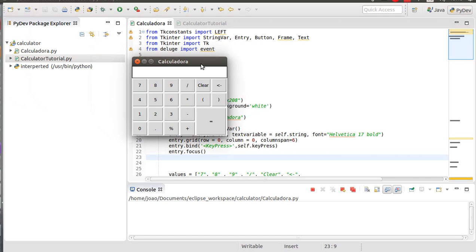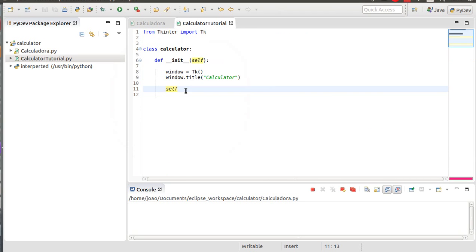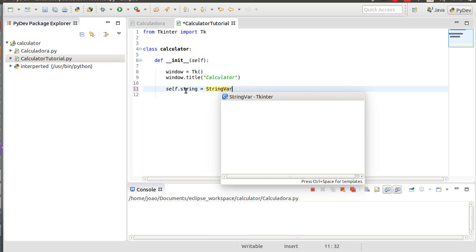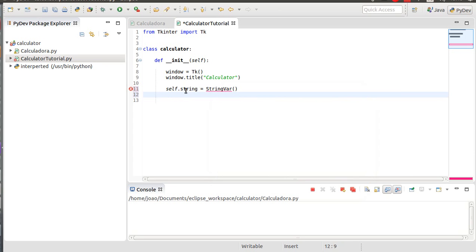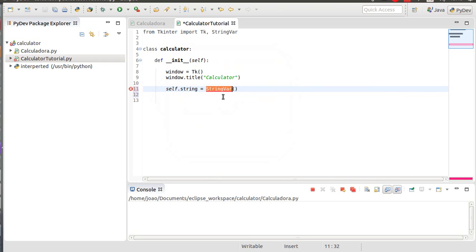This is an entry, so we want to build this first. We will build like this first, this line, this row, then this. We will be building this by rows. My code is organized like that. So let's create a string, a StringVar. This variable will be called string, and we will have to import it. So Control Shift O, and you'll have to import this StringVar too from Tkinter.